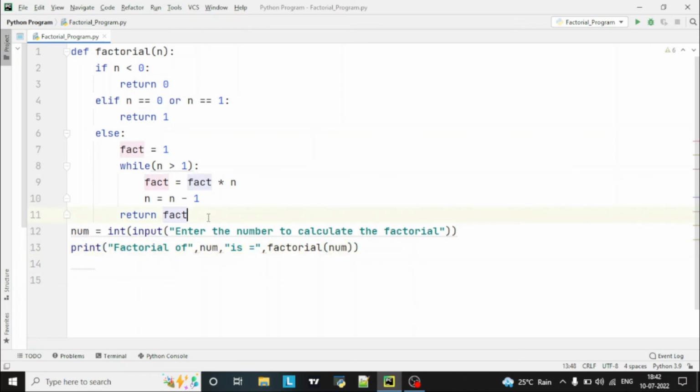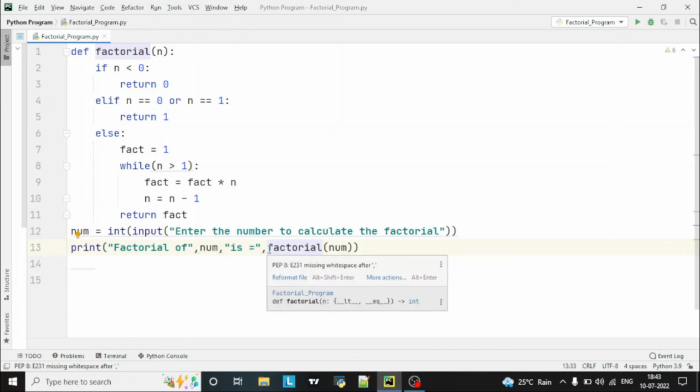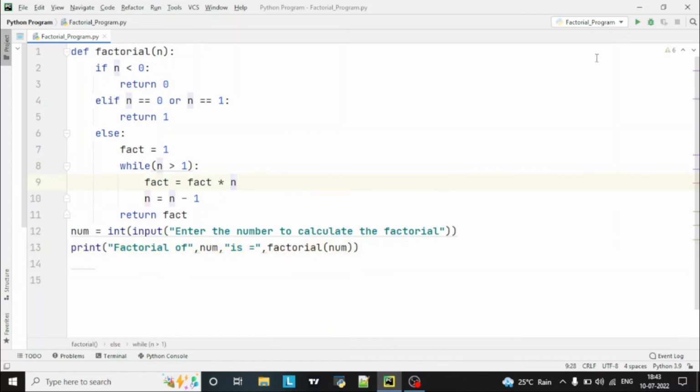So now what we have done here, we are simply taking one input from the user, an integer input, and then we are printing the return value of the function here. So factorial of is a text and this is the number which the user has entered. This is also one text only and this is the function return value. So we are calling the function directly in print. Okay. Let me run the program.